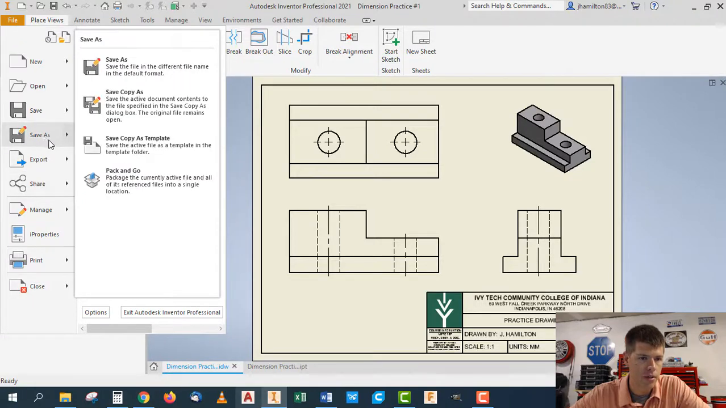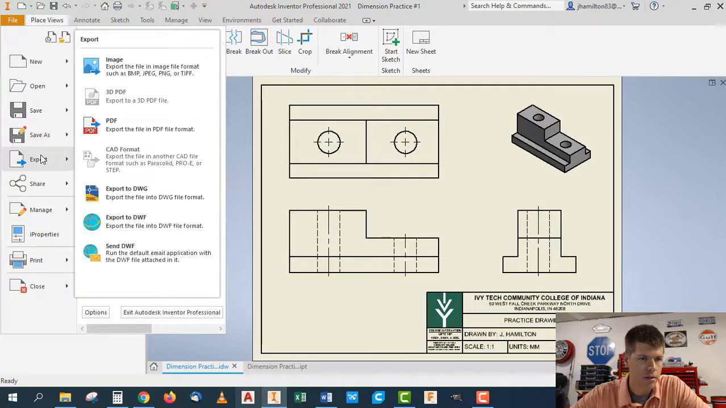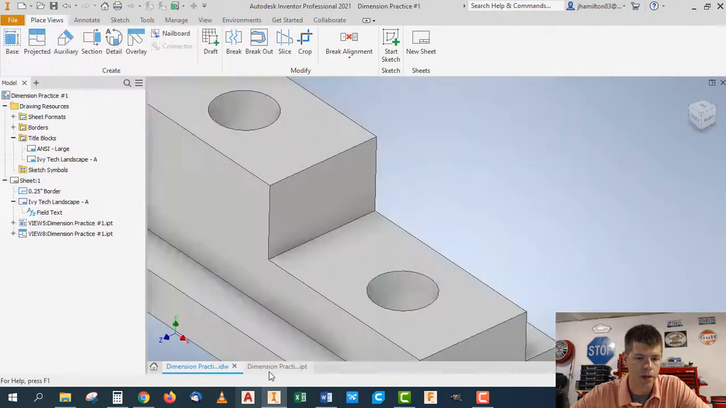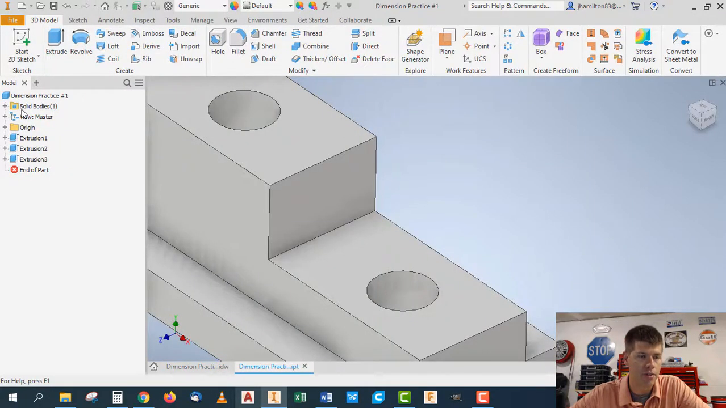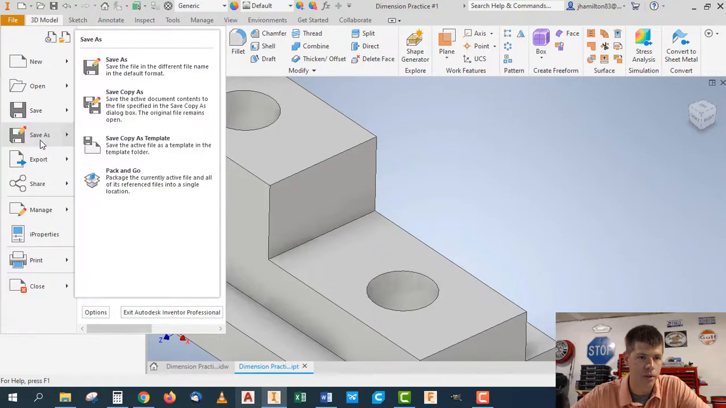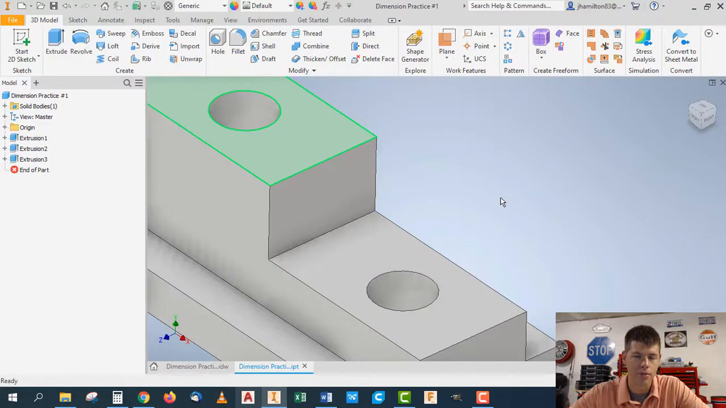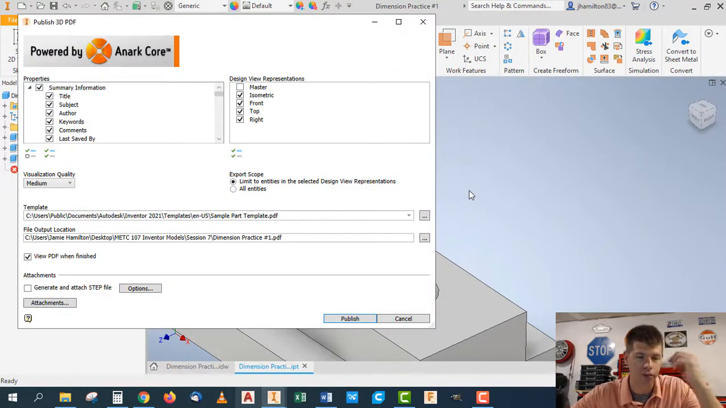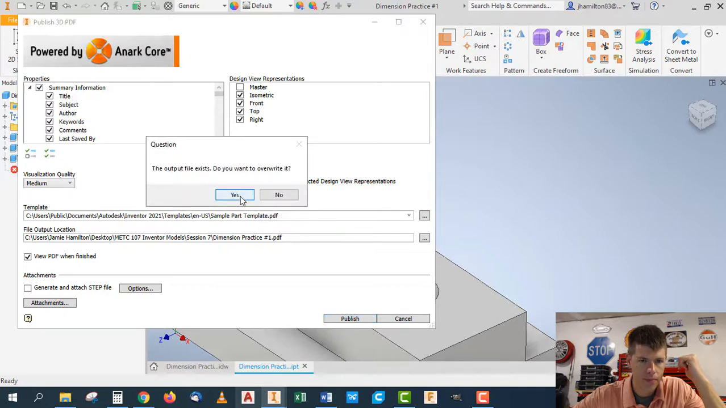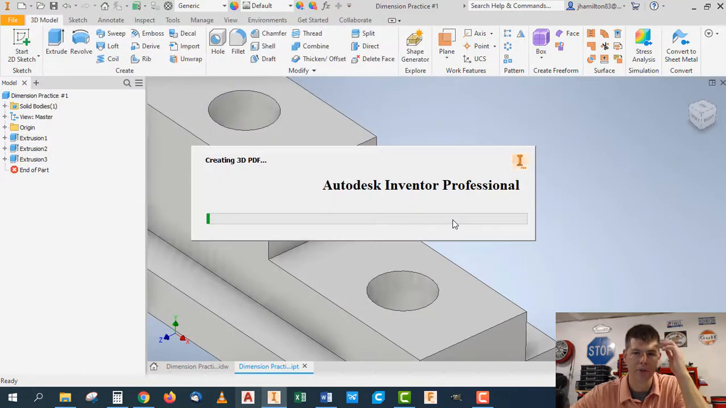Where are they at? Unless they took it out of this. No. I think you have to do it as your part file, actually. You can do a 3D PDF where you can send this to somebody and they can actually rotate it around. Let's see if this will actually work. I've had mixed results with this in the past, so this may fall flat, I'll tell you now. Let's try it and see what we get.